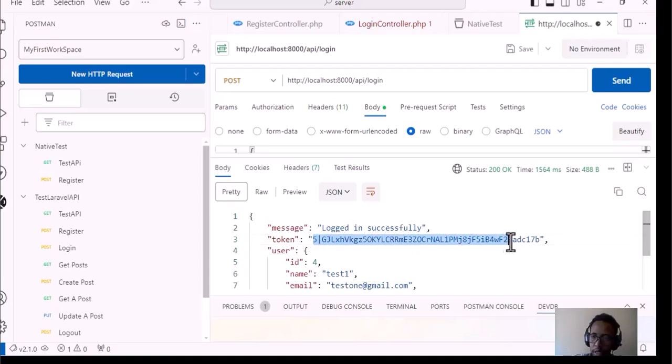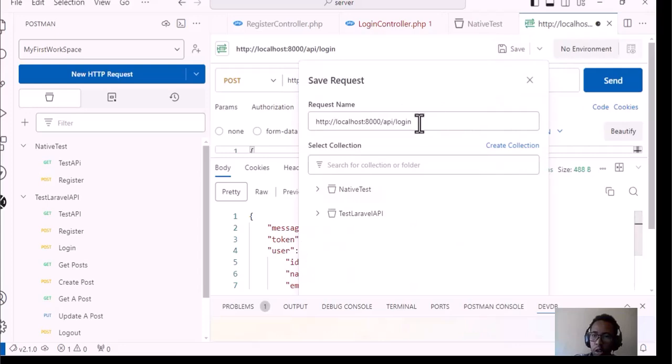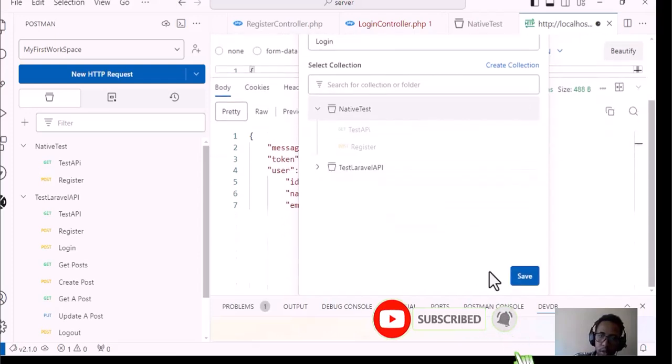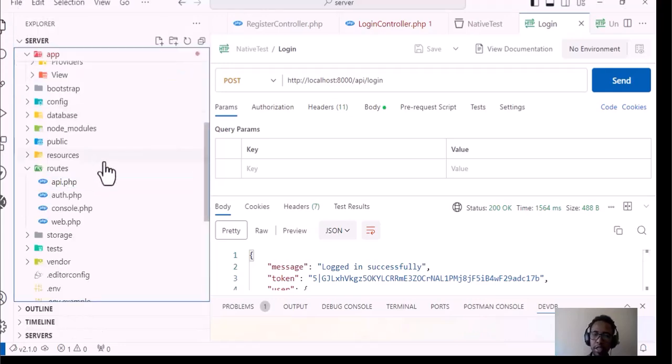So let's copy this token. Let's save this as login. Now we have already created the login and the register APIs correctly. Now let's create another model.